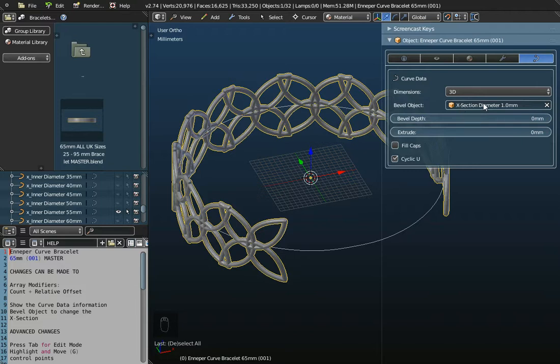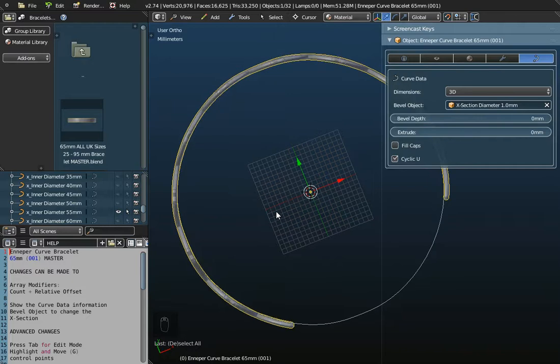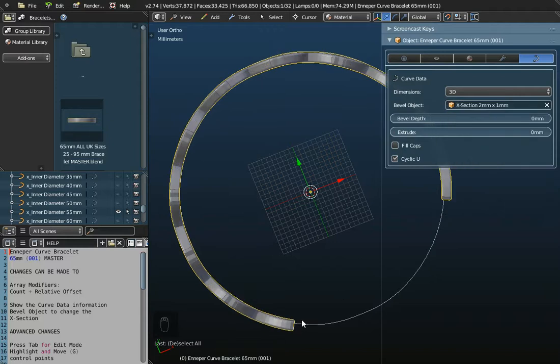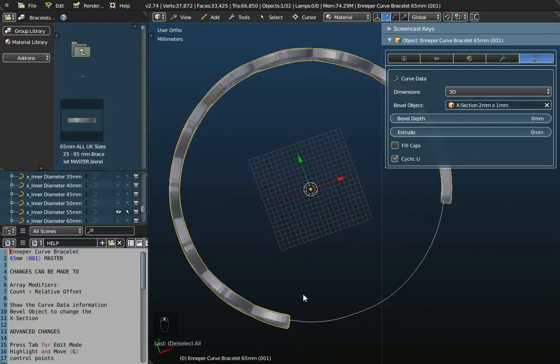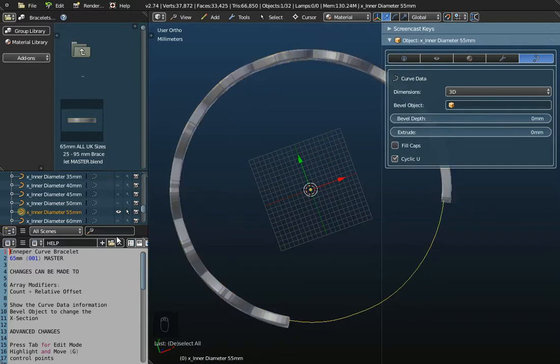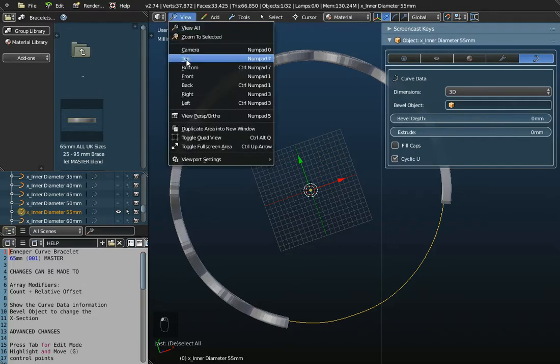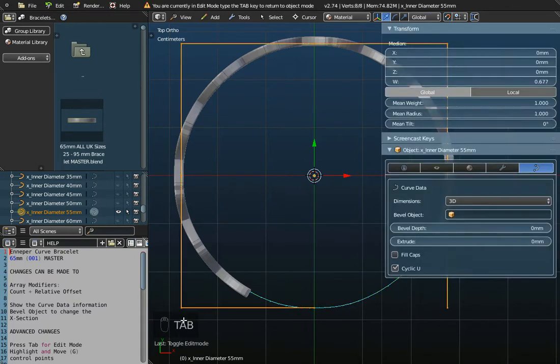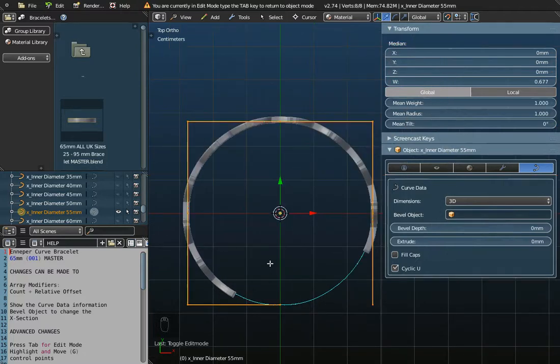Okay, so you can change the bevel object, which will change the thickness of the bracelet. One thing to be wary of if you do this is you should always look to see whether or not the bracelet goes on the inside of the inner diameter here. Remember I set this at 55mm. If you do change the thickness, it can affect the inner diameter slightly. You can reset that by going to View and Top View, and if you press the Tab key on the keyboard, you'll go into edit mode.